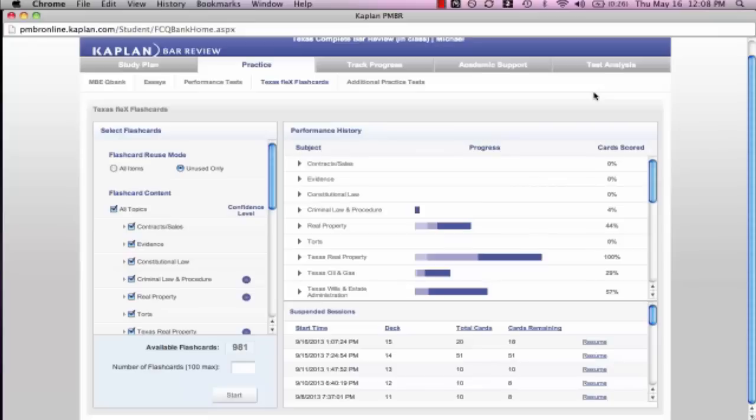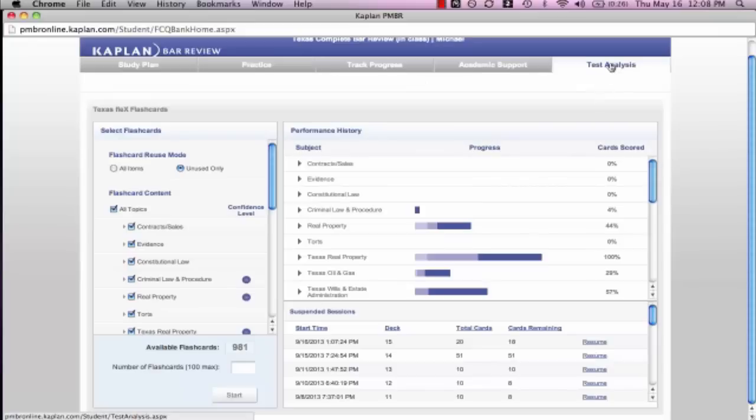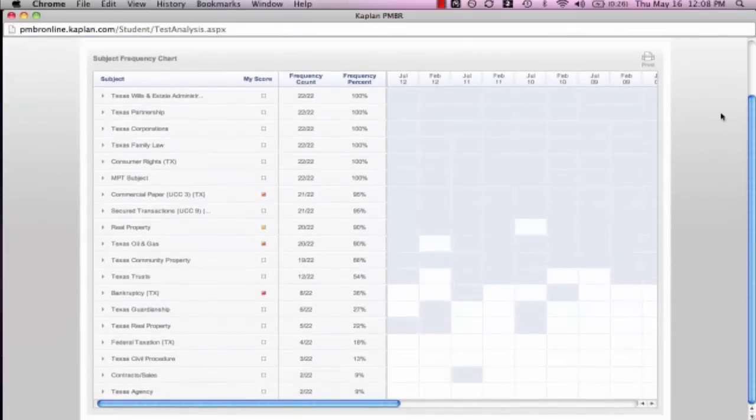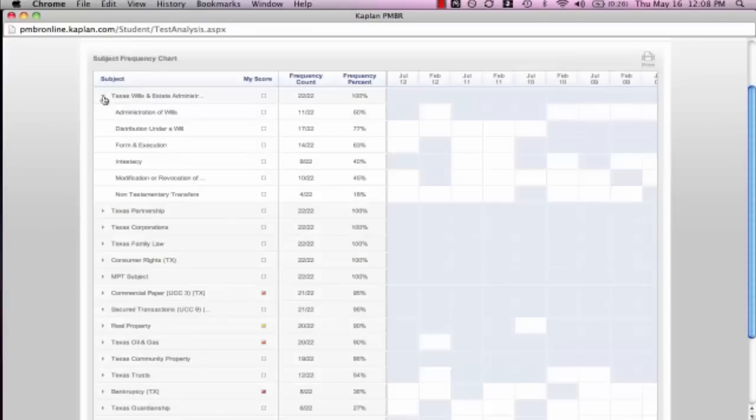Now let's talk about test analysis. Only Kaplan gives you the ability to look at past tests up to the last 10 administrations of your state's bar exam. Not only are we going to show you the frequency within each subject was tested, but we're also going to show you the subtopics specifically that were tested each year.